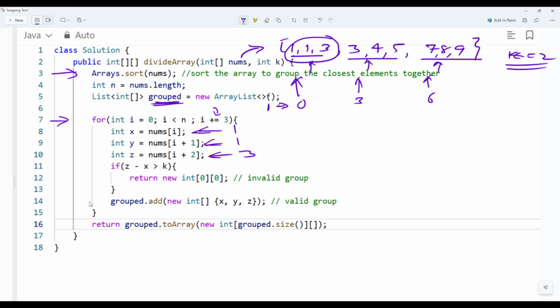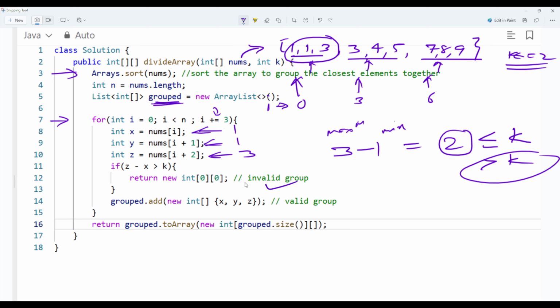Now we'll consider whether it is valid. So valid means nums[i + 2], that is g, minus x, that is, this is your max value and this is your min value. If you take the difference, you get the range value, and it should be less than or equal to k. If it is not satisfying this, if it is greater than k, it is invalid. So we are checking invalid first. If it is greater than k, it is invalid. If it is valid, we'll add it into the group, right?